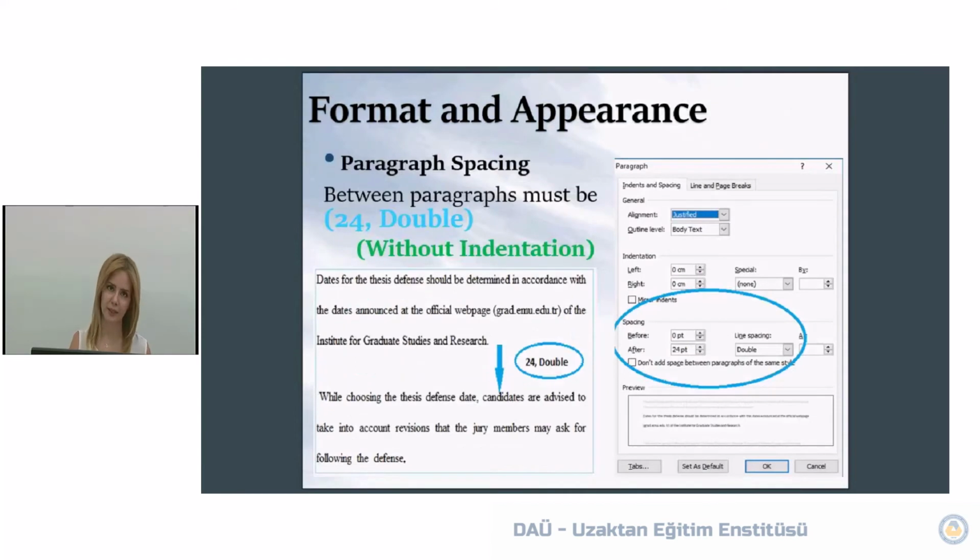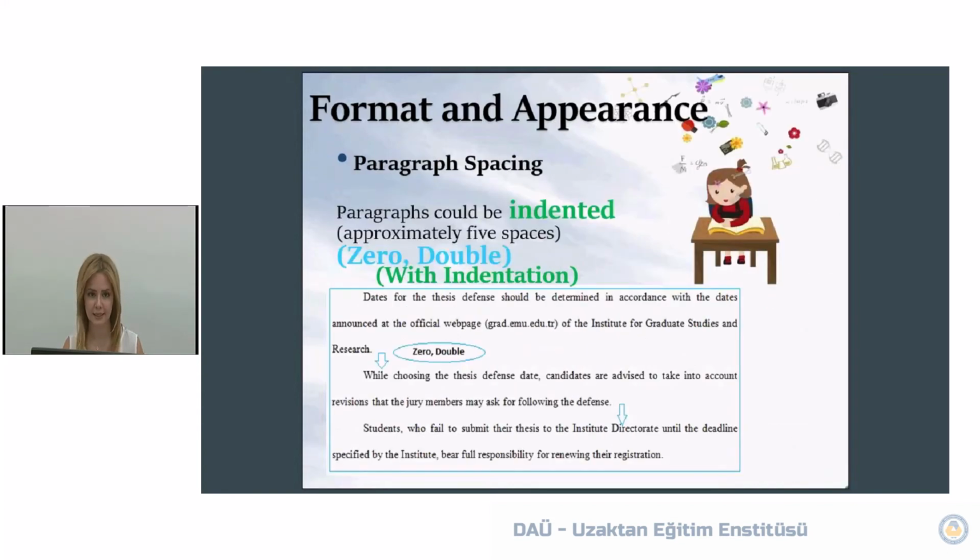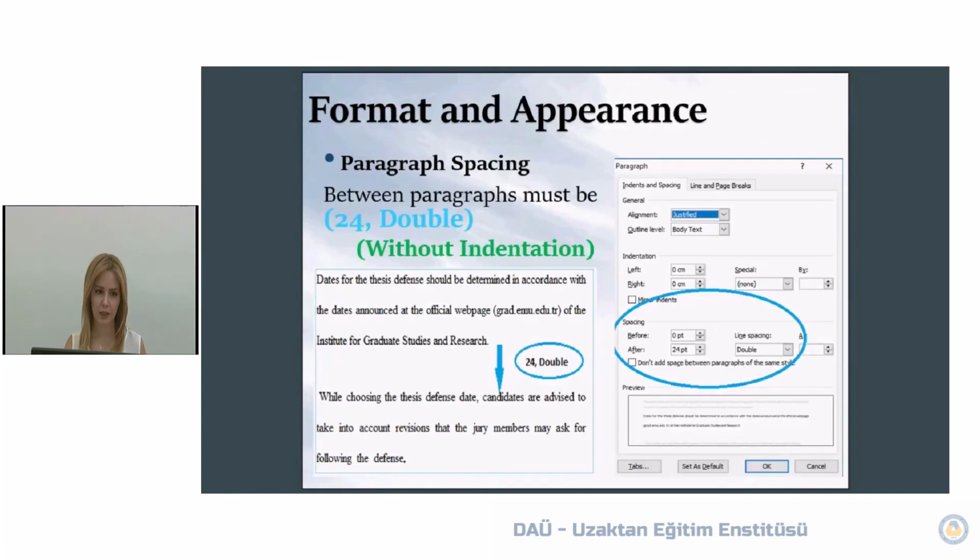But how about paragraph spacing? Paragraph spacing refers to the vertical distance between two paragraphs. For paragraph spacing, you have two options. Either set it as 24 and double without indentation, or set it as 0 and double with indentation. If you're going to set your document as 24 and double without indentation, again in Microsoft Word, in the home palette under the section of paragraph, you should set before as 0, after as 24, and double line spacing. This is what we call 24 and double, and the alignment again is justified.